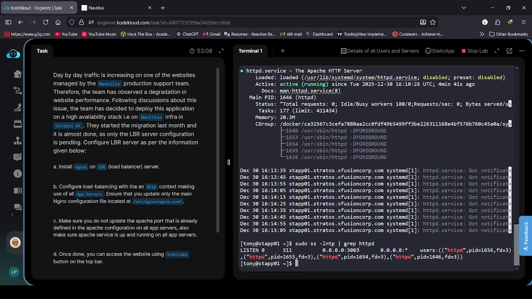I confirm that Apache is running on port 3003, which will be important for configuring the load balancer later. Next, I log back into the load balancer server using my credentials to start configuring Nginx. This is where I will set up the load balancing, making use of all the app servers that are running Apache, including the one on port 3003 we just verified.